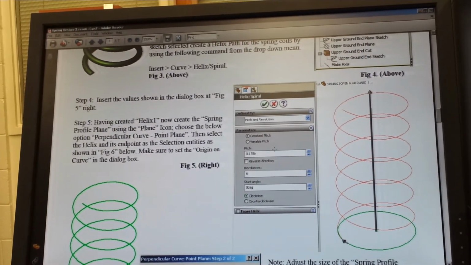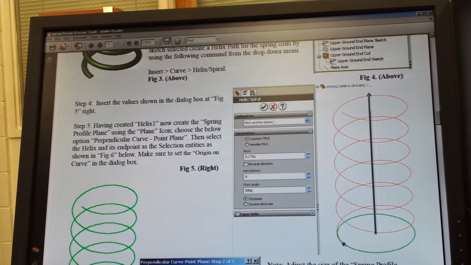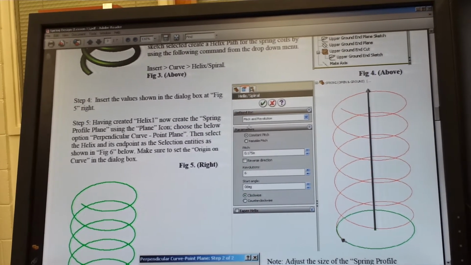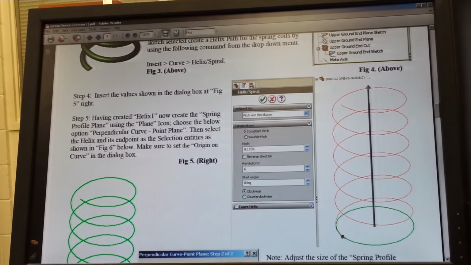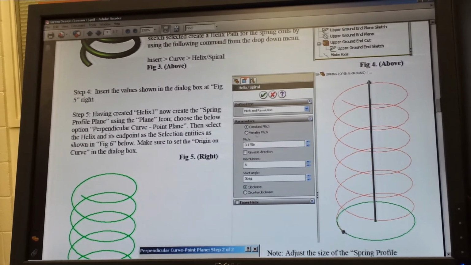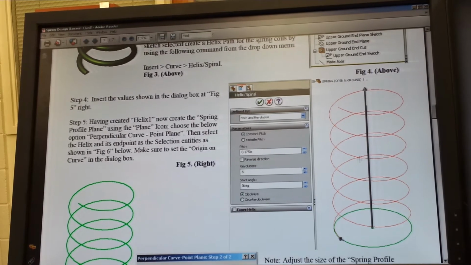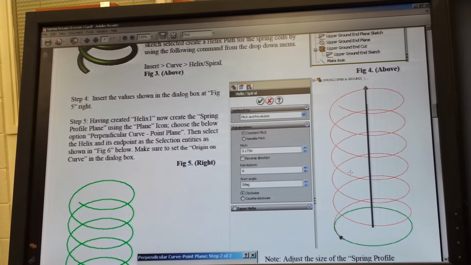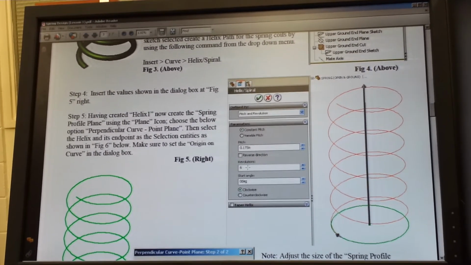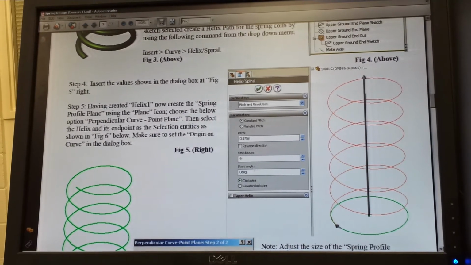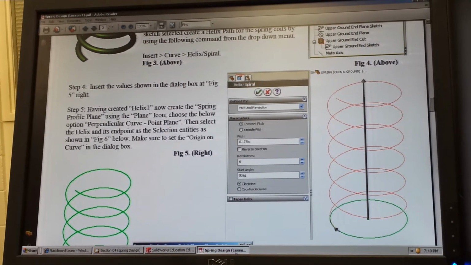And these are ways to modify individual pieces of the helix. In our case, we are looking for a helix that is a pitch of 0.175, so pitch and revolution is the type of helix that we're creating. It is a constant pitch, meaning it will not vary in its pitch between each circular coil. It's going to have 6 revolutions, and it's going to start at a 0 angle in the clockwise direction.